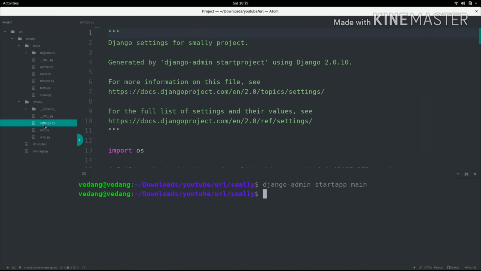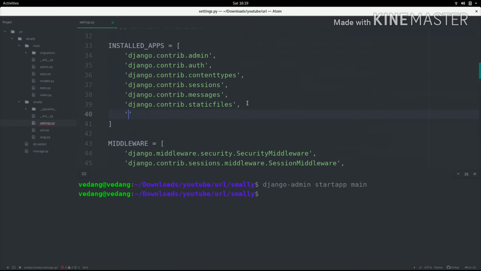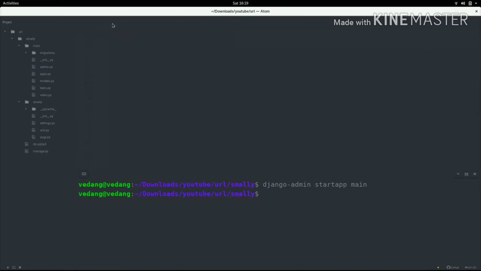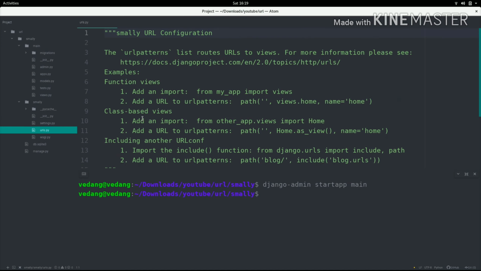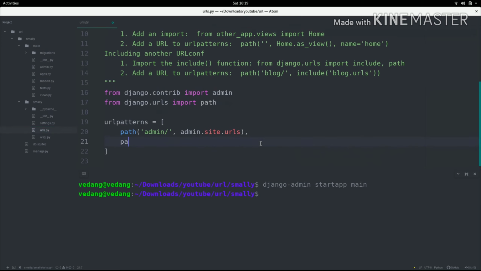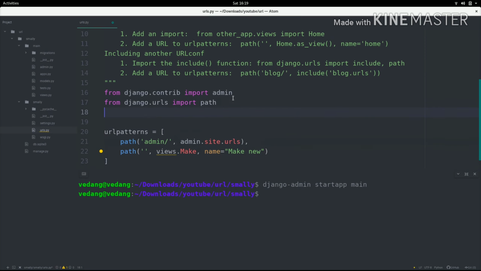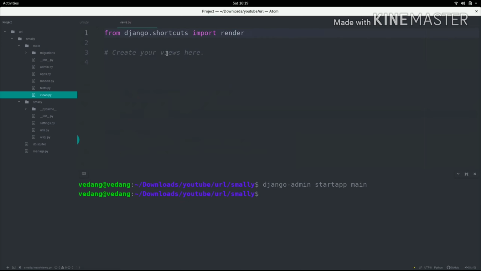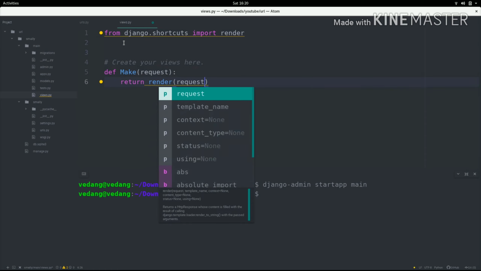Let's clear this up and run django-admin startapp to create a new app named main. We need to register this app in the installed apps in settings.py, and then we need to link a URL to this app. So we are linking an empty URL, and let's create a function make in the views of this app. So let's import views here. Now we need to define a function make which renders our template named home.html. We have not created home.html yet.